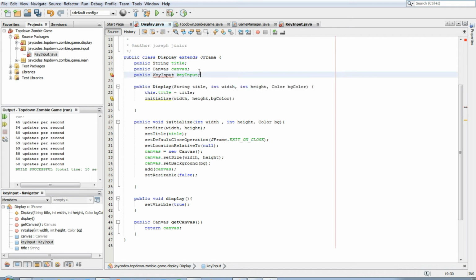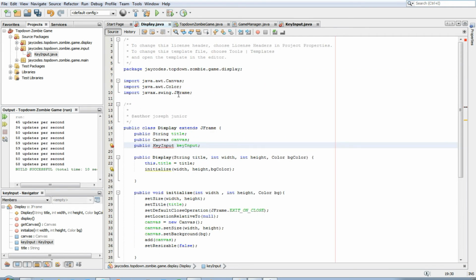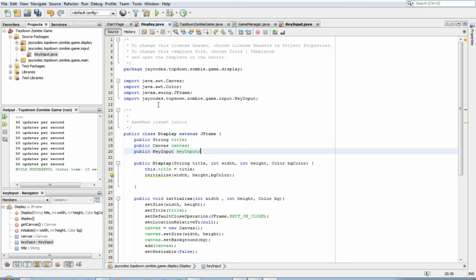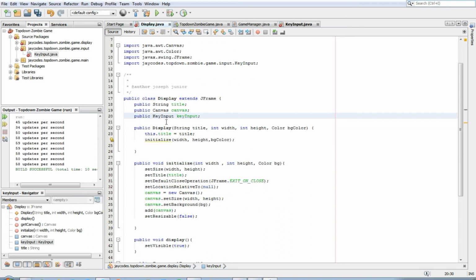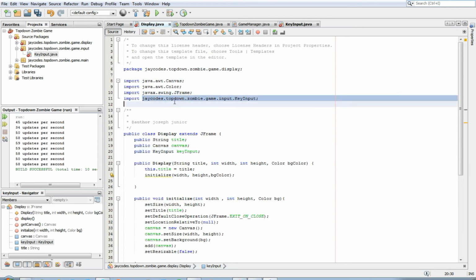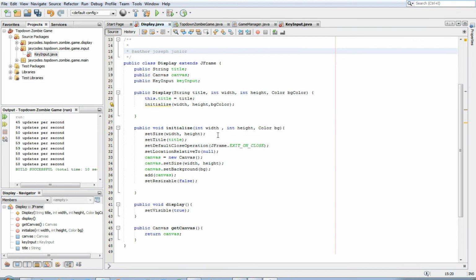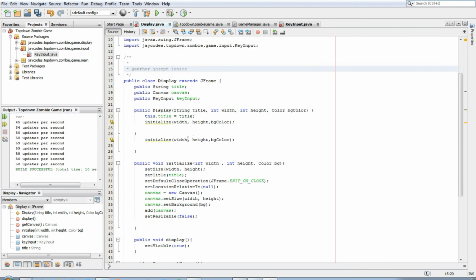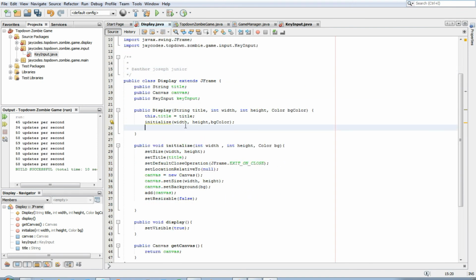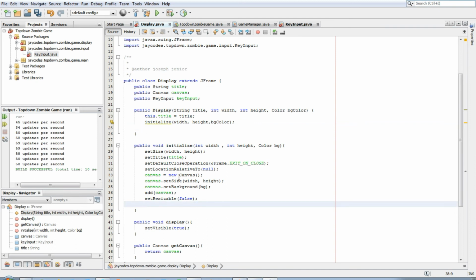Import. Yes, we're gonna import that from our own package. You can have it renamed to whatever it is. I just renamed the packages to jcodes. So after importing that, we're gonna need to create an object. We're gonna have to instantiate key input. Key input equals new key input.